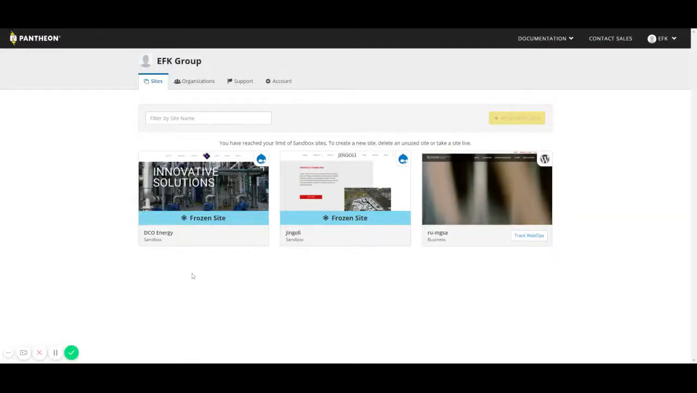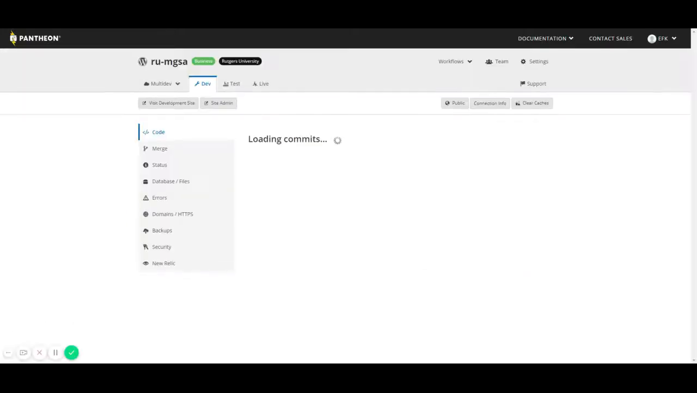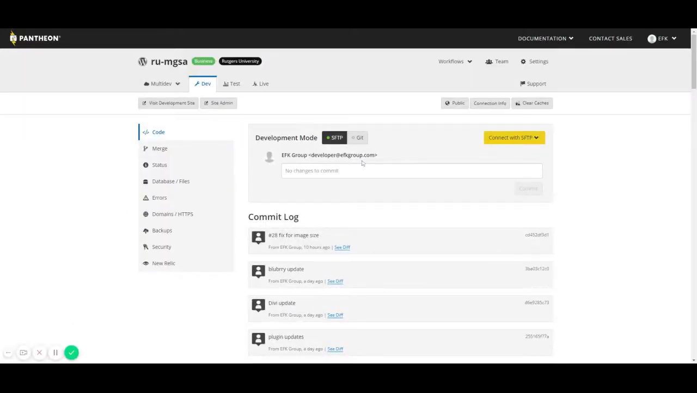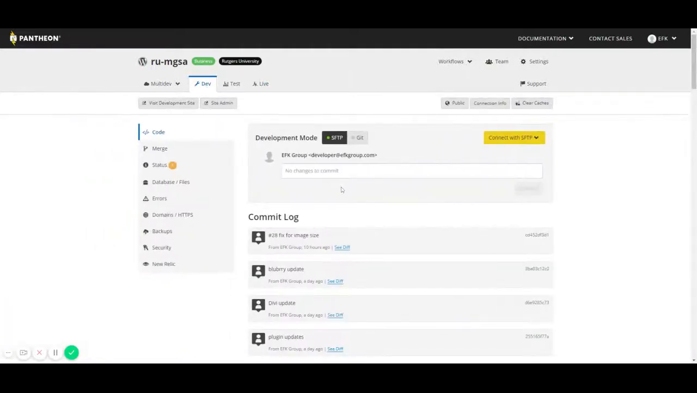So once we log into Pantheon, we'll have your three projects. We'll select the RUMGSA project. And we'll see here the development. We have three tabs, one for dev, one for test, and one for live. So the first thing we see is dev.